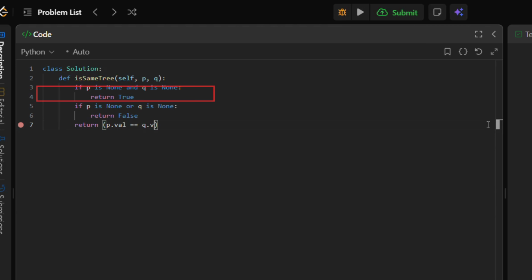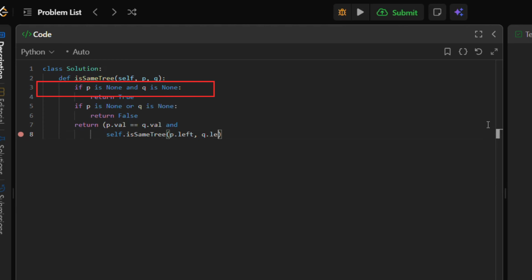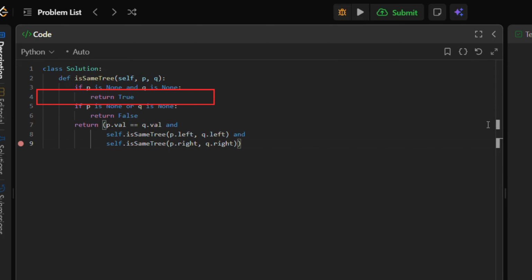Line highlighted: if p is None and q is None. Here we check the simplest possible case, if both nodes are empty. If both trees hit an empty spot at the same time, that part is considered identical. Line highlighted: return True. When both nodes are empty, we return true because matching nothing with nothing means the trees still match perfectly. Time complexity note: base cases are O(1).